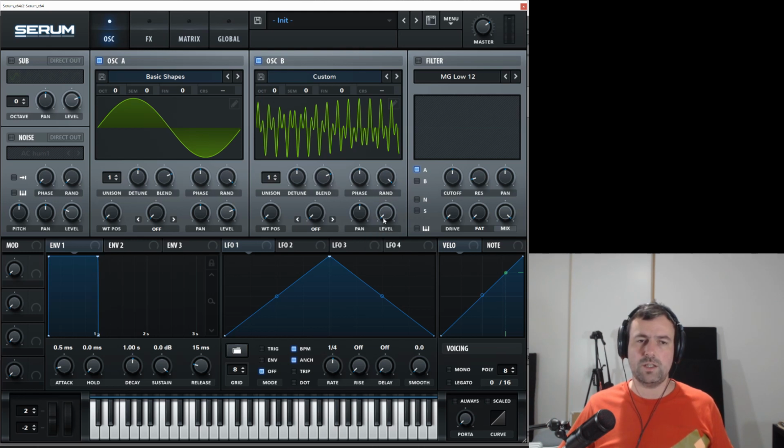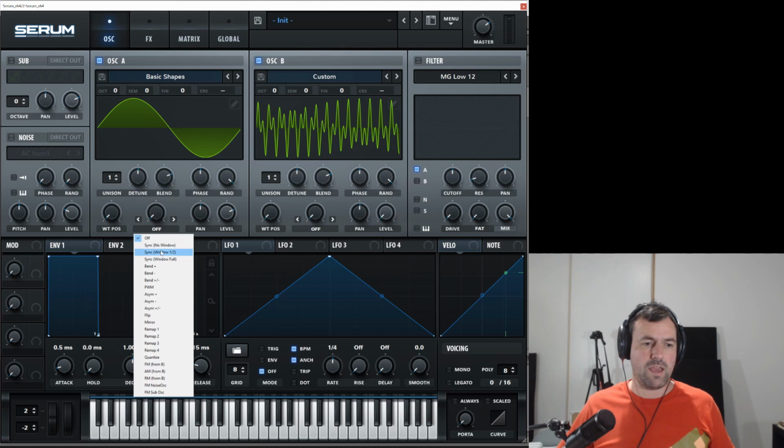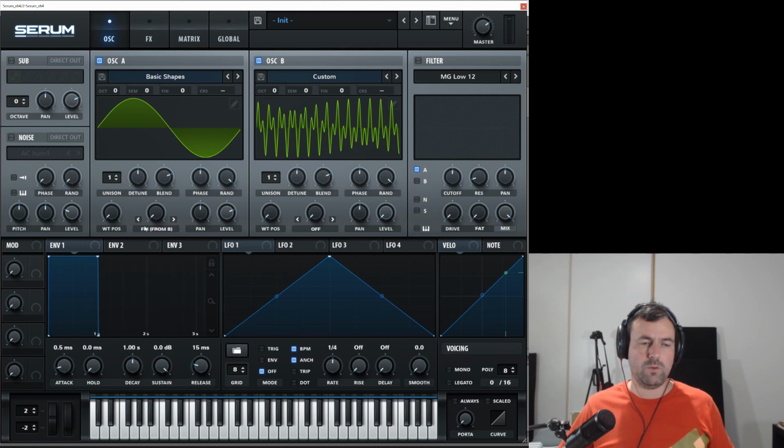So I've turned down oscillator B, and we want to use FM from B in the warp modes on oscillator A. So I'll hold down a low note and I'll bring up the FM amount. You'll be able to hear the impact on the sound.